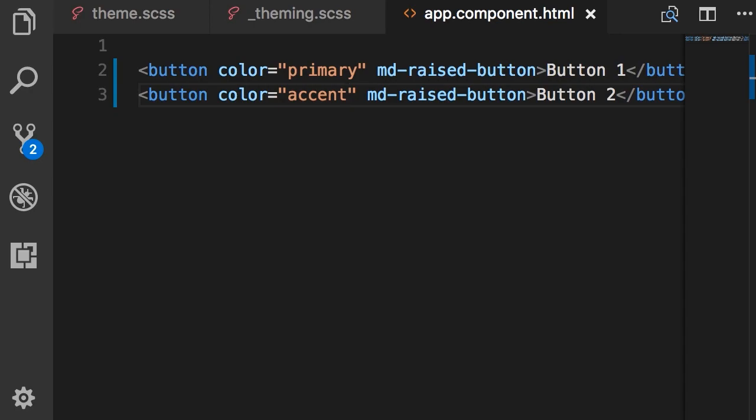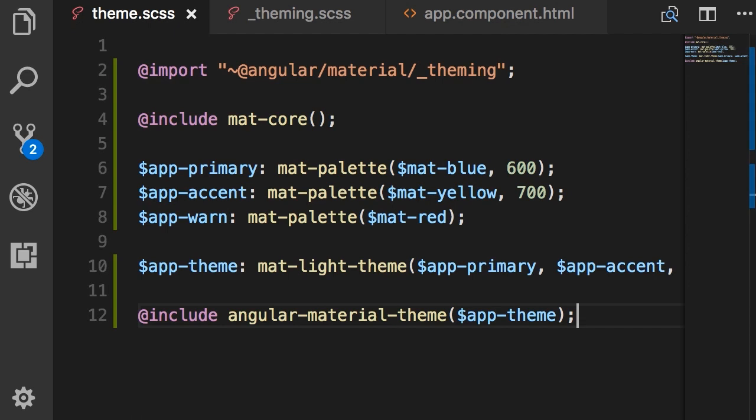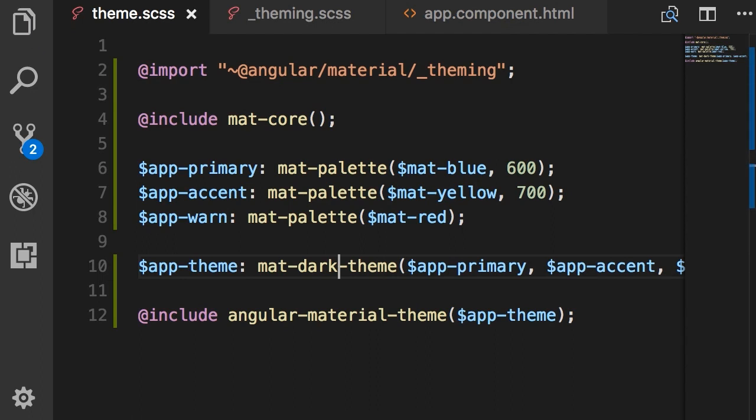Now let's see this in action. So you can see our buttons look different. So this is our light theme. Now let's take a look at a dark theme. So back in our custom theme file, I'm going to call the mat-dark-theme function.